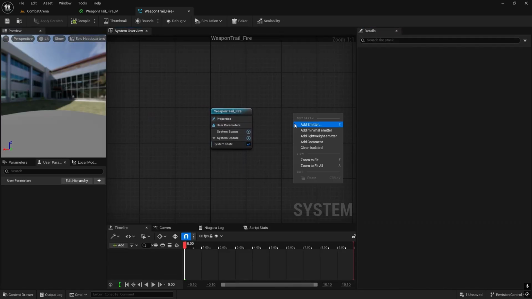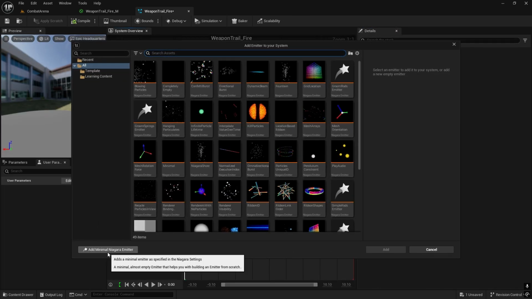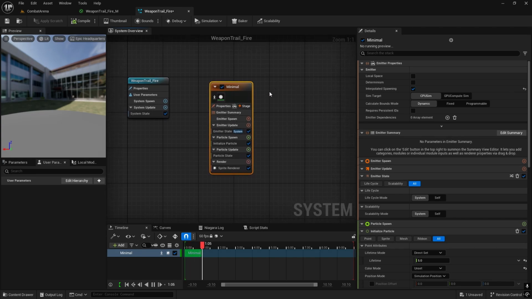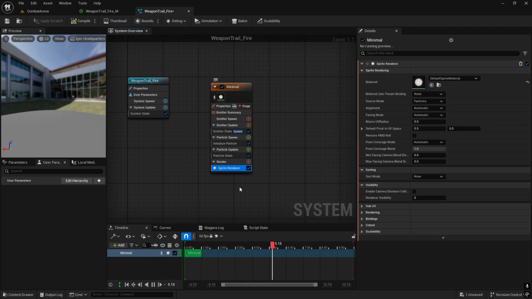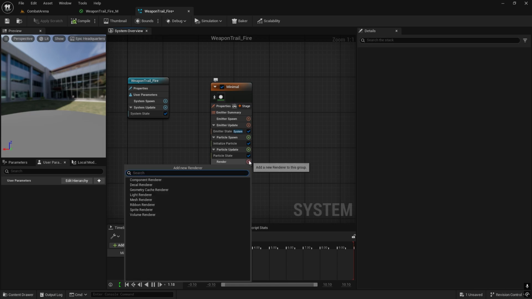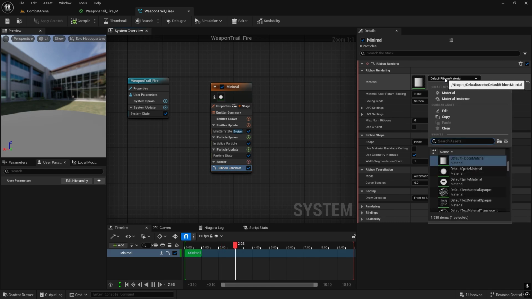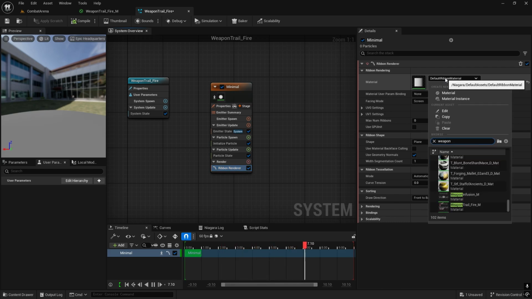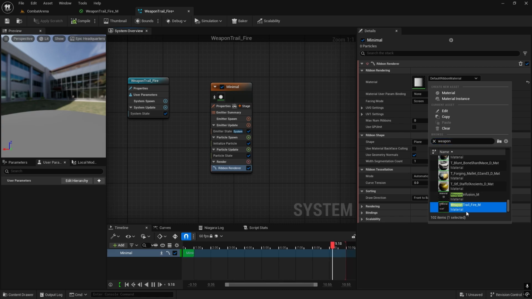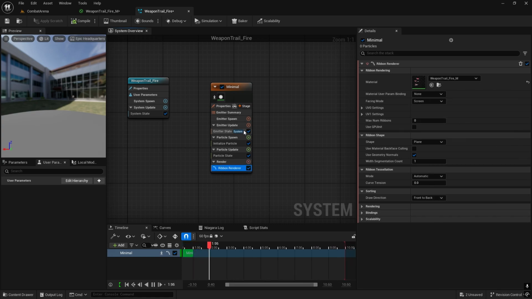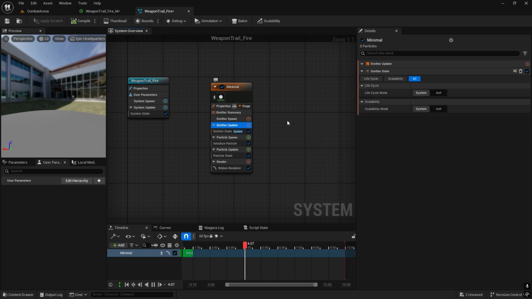We're going to right click, add emitter, and here select add minimal Niagara emitter. We just have some basic nodes. First thing we need to do is change the sprite renderer, so delete it, and add ribbon renderer. So on the ribbon renderer, we're going to change the material to the one we created, which is the weapon trail fire material.